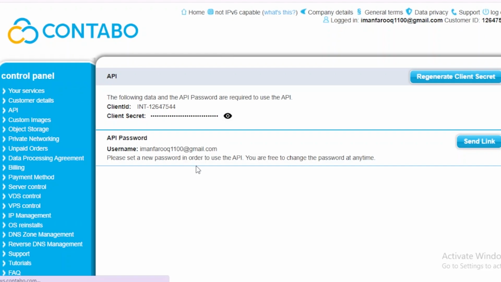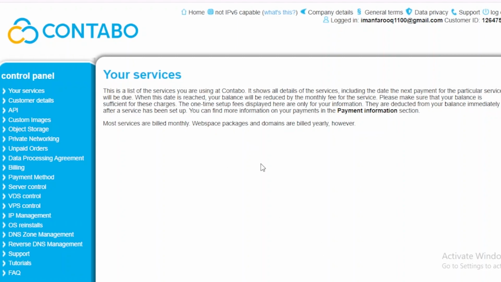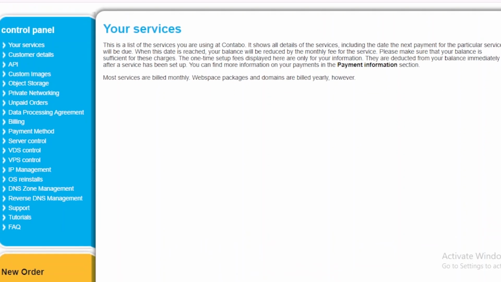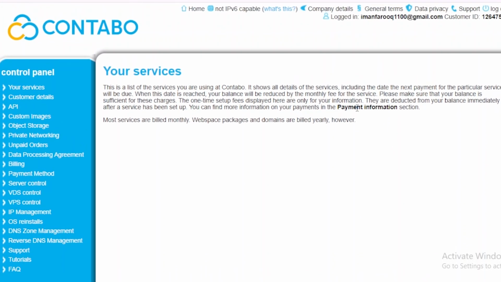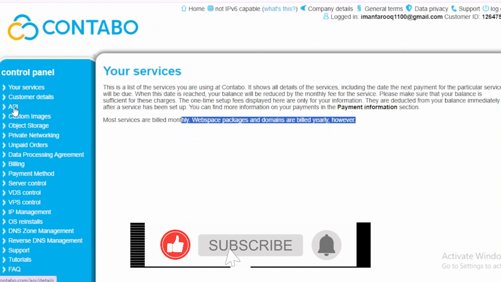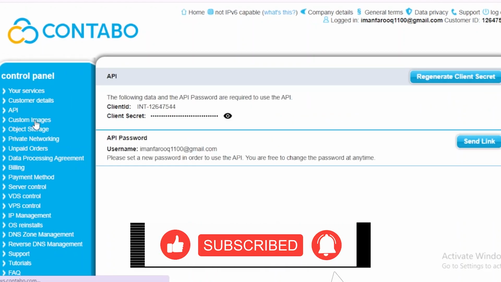Onto the your services area is where your server is going to show up. As of now, I've not filled in my payment information, so I've not currently bought any servers, but it would show up right here. Any of the IP addresses or servers that you're currently working on are going to show up right here in your services. Now let's head on to API. Oh, we already covered that.